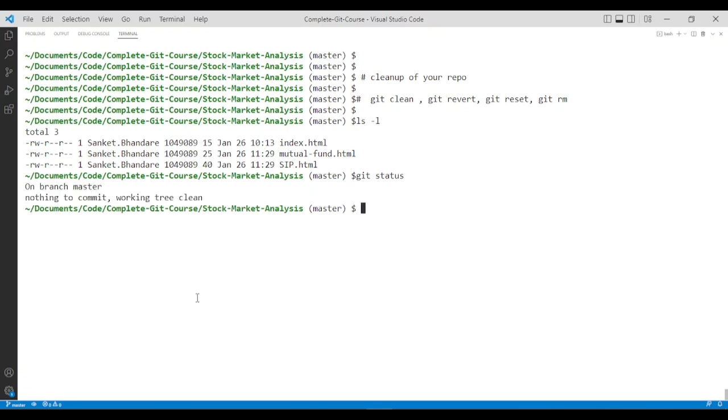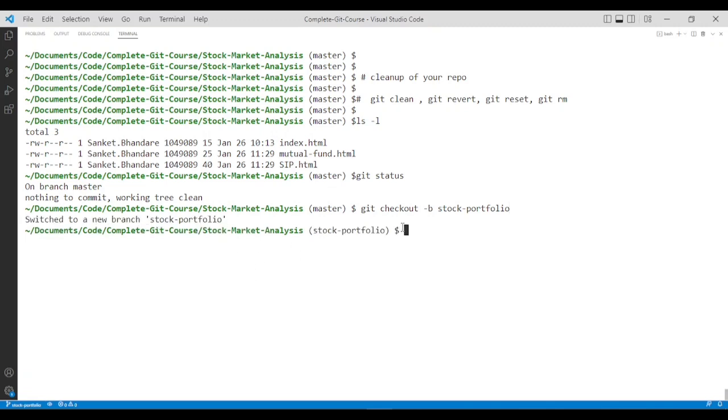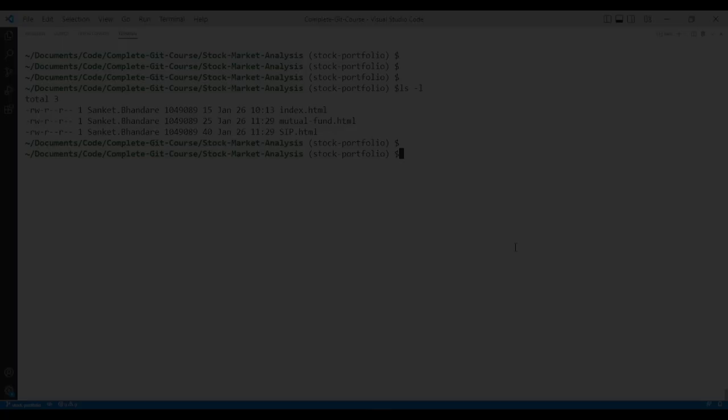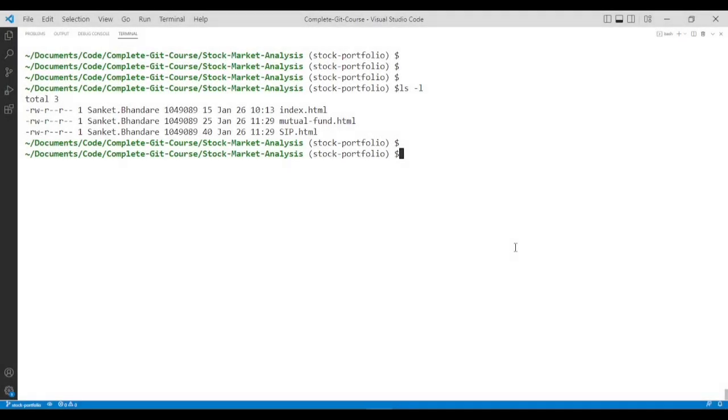Now let's create one more feature. So git checkout. So far we have created only one feature, that is mutual fund. Let's create a feature for stock portfolio, named stock portfolio. Okay, so we are in the stock portfolio branch now. So far we have only added mutual fund. Now let's add some files for stock portfolio.